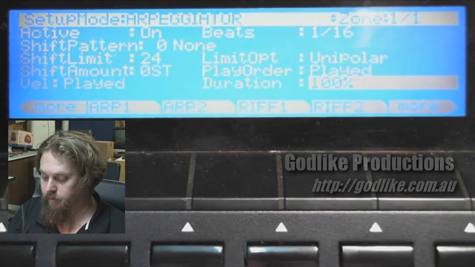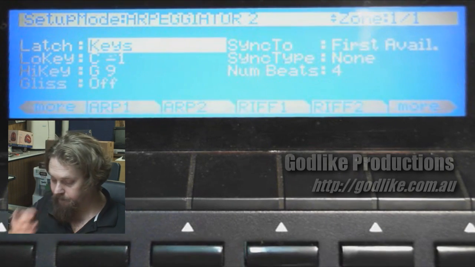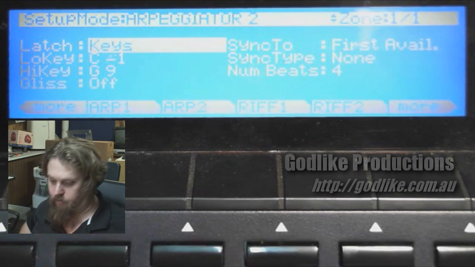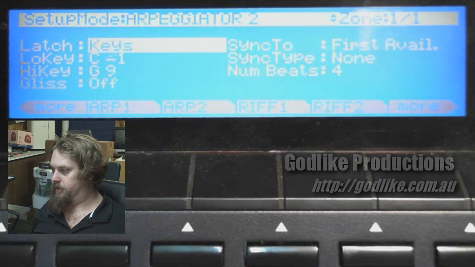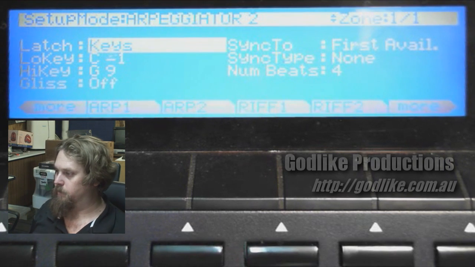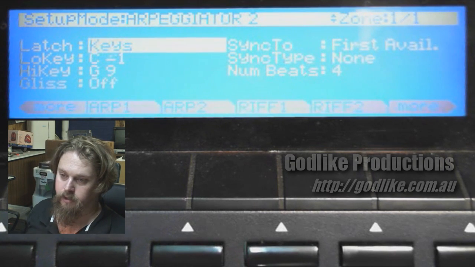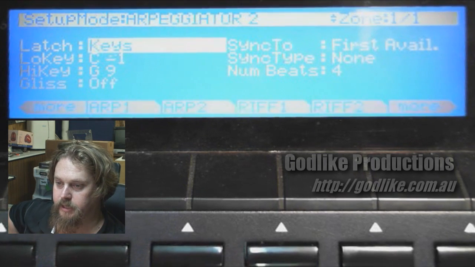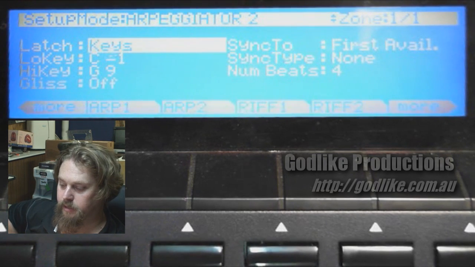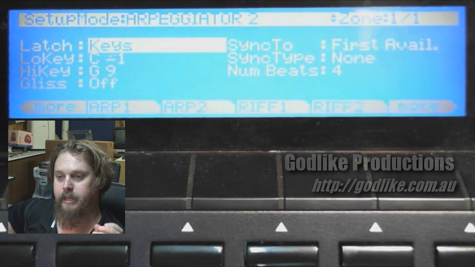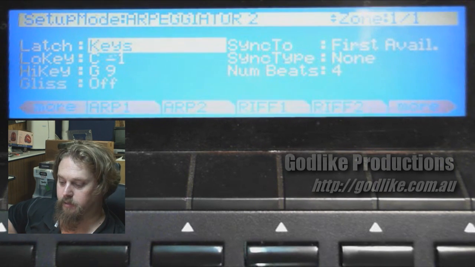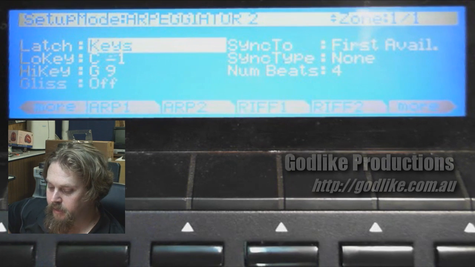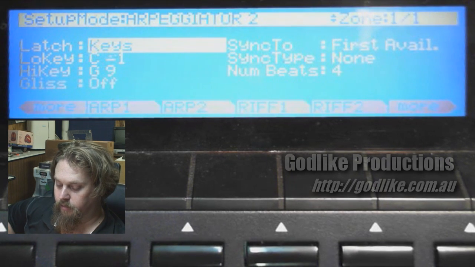Okay, so we're going to move on to the ARP 2 page now, and we're going to go through the latching and the sync type. I've got some slides for those. The three slides that I've got are the arpeggiator order, the latch mode, and the sync modes, because I think these are probably the bits that are the most confusing to people, and certainly the ones I get the most questions about. Okay, so we'll go through.